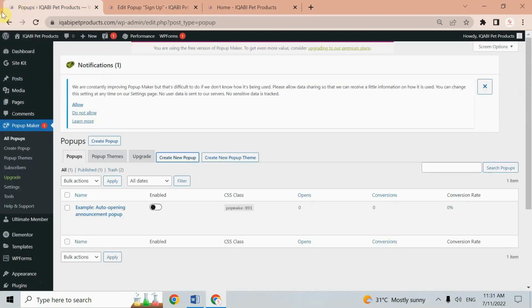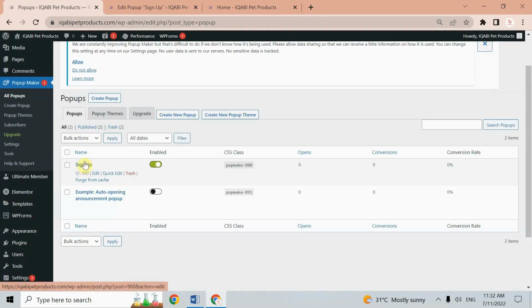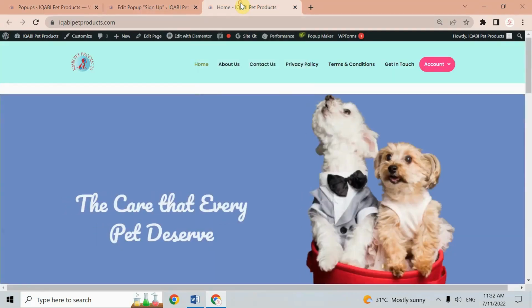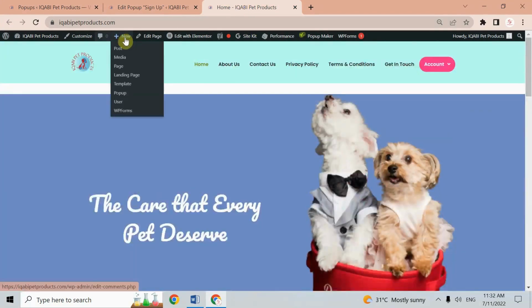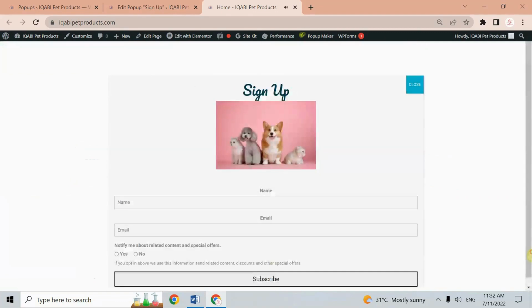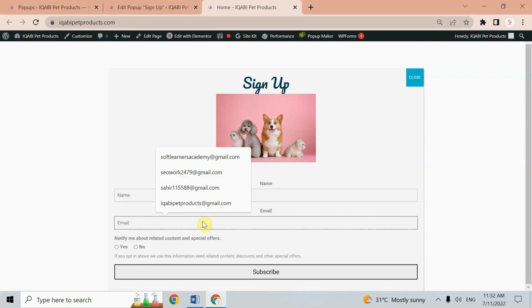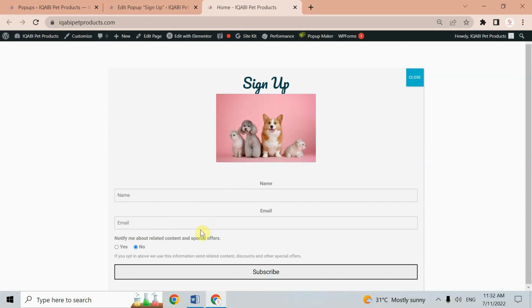If you go back and refresh this page, here we have already created the sign up pop-up. We go to the home page of the website and refresh. We have selected the delay time of almost 8000 milliseconds, almost 8 seconds. So after the 8 seconds, it has appeared here. You can see here we need to give a name, email, and notify, then just subscribe, or you can simply close this one as well.